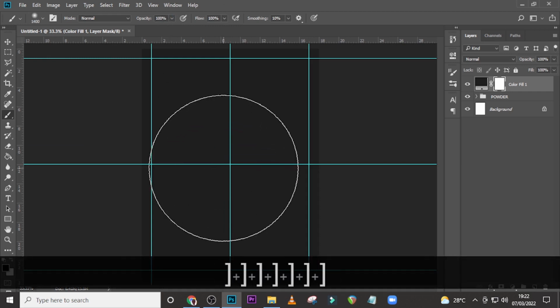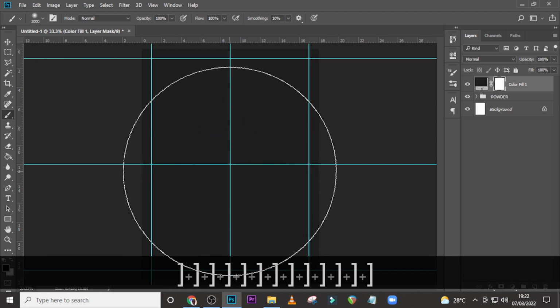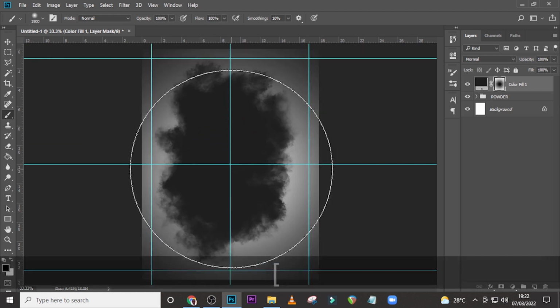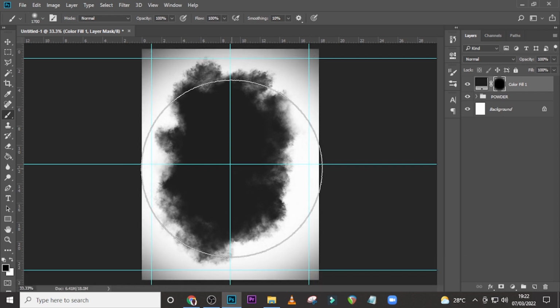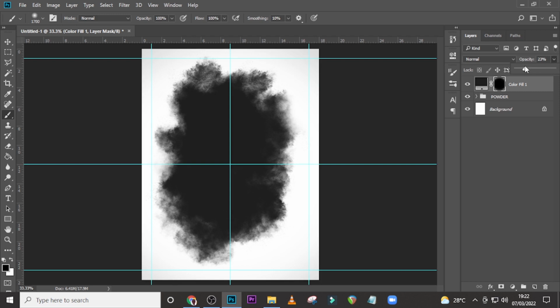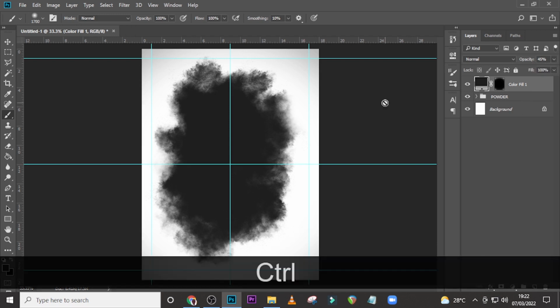Now if you're struggling with masking, you probably should watch my videos on it. It will be in the description, or I'll leave it on top here for you to click on it. Okay, so something like this is quite great. And then let's reduce the opacity all the way to, let's say, 40% or so. Great, now let's start with our text.